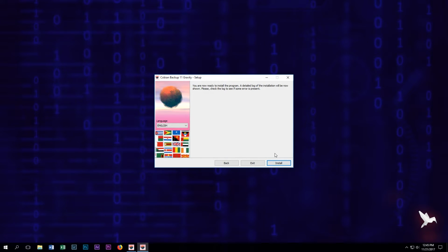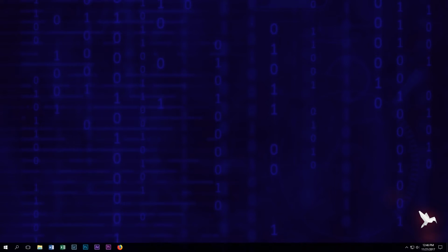Now from here, you would install it. I've already done so, so I'll hop into the next step, which is setup. Alright, so for the setup, open Cobian by opening the system tray and double clicking on this icon.